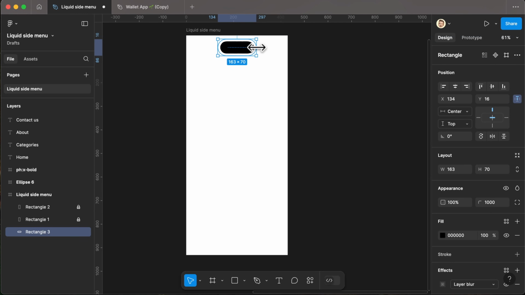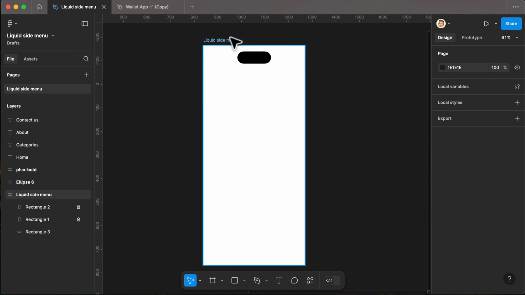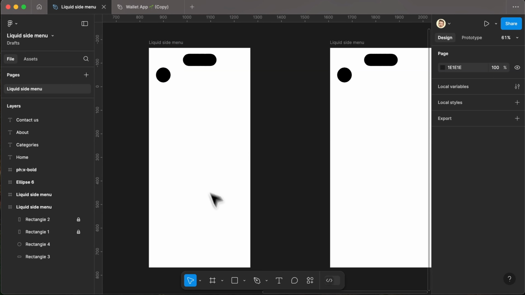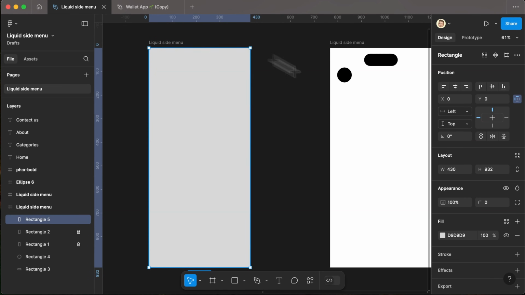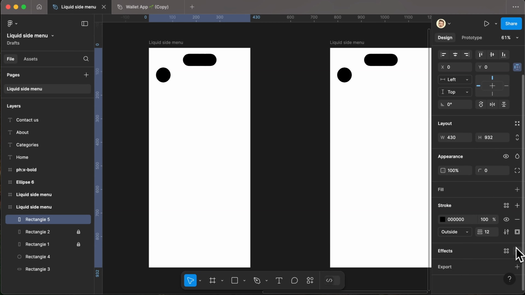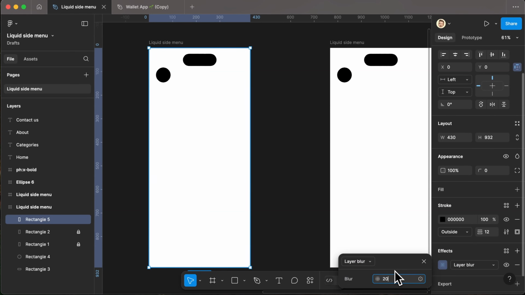Now, duplicate this shape for the menu button. Adjust its size, add a new rectangle without any fill, and apply a stroke to it. Position it outside, add some blur, and then send it to the back for a layered effect.